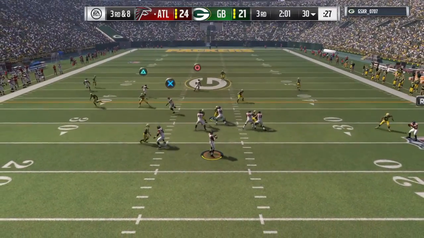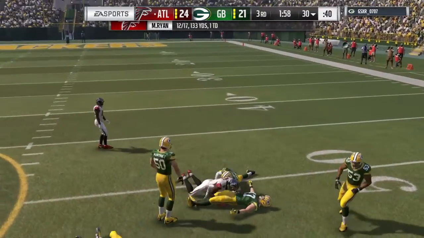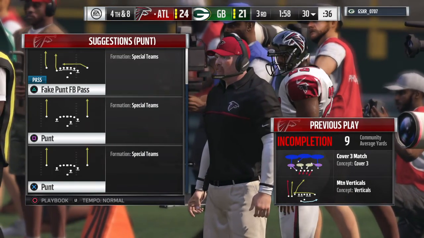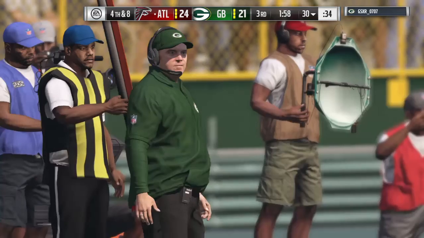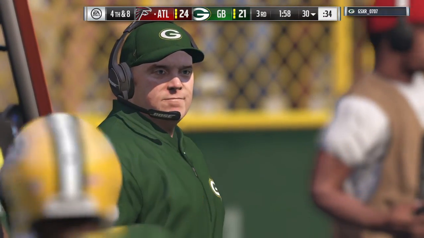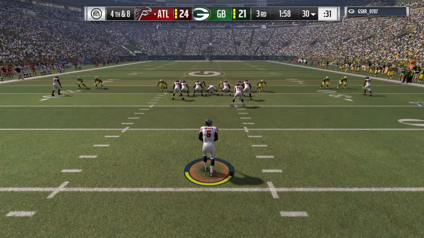On 3rd down, Ryan. And he couldn't hang on to it through the contact. Incomplete. And he's certainly not a guy that drops that football very often. Indeed, because that's a bit of a surprise. I know he's in the middle of some traffic and people, bodies all around him, but he usually has the focus to haul that one in.